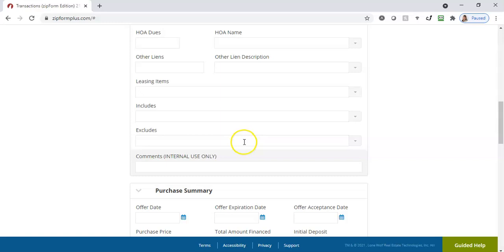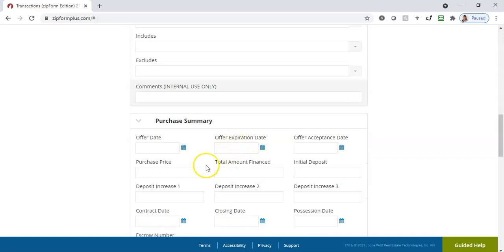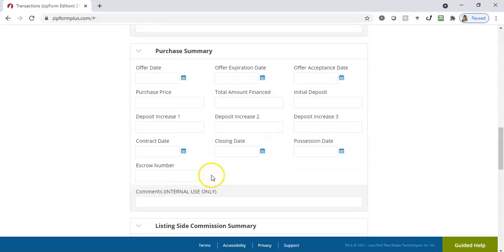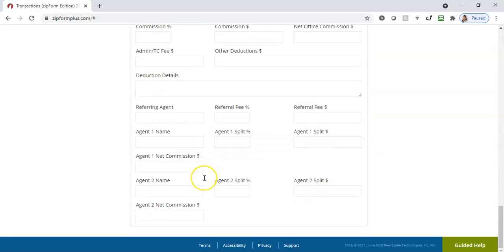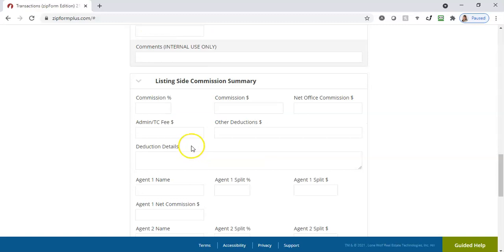Fill everything out. As a reminder, since you are the listing agent, once you get a contract on this property, you must come back to the summary page and fill in all the purchase information as well for your purchase summary, as well as your buyer side information as well. It is a requirement that you fill that out.